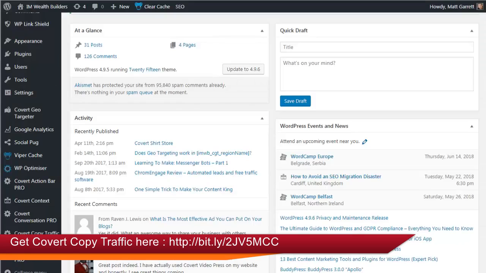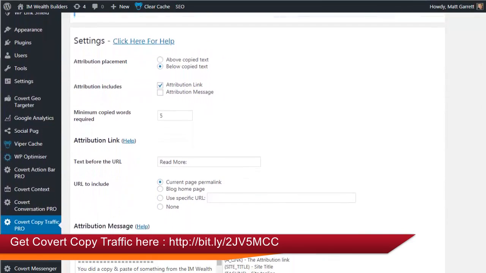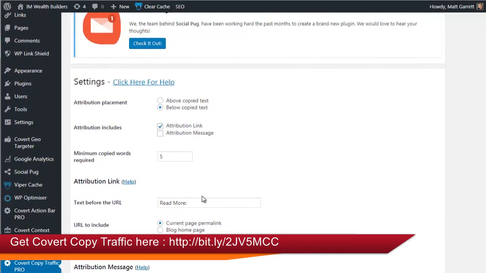Here we are in the admin area of our blog, and all we need to do is install the plugin as a standard plugin, and once it's installed, scroll down to find Covert Copy Traffic. The plugin is installed and activated, it's working. It has default settings already built in, so literally the moment you've activated it, it's doing it.